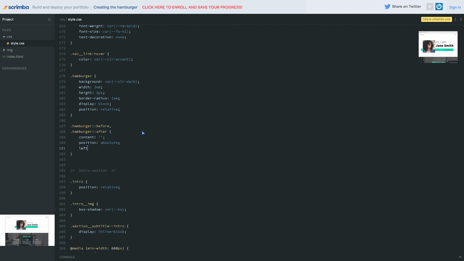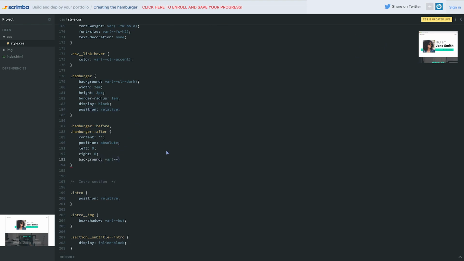is required. We're going to say a left of 0 and a right of 0, and that's going to mean it matches the width of our other one. Again, that's because I have position relative here. If not, it would have been relative to the whole screen, and we'd have a huge bar going all the way across. The background we do need to set, so var color dark.